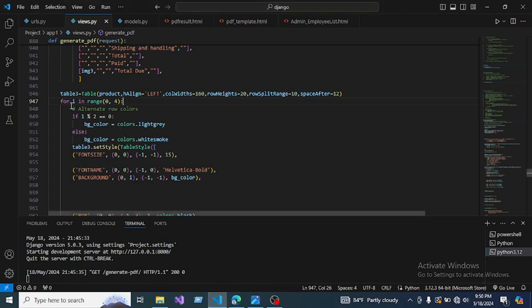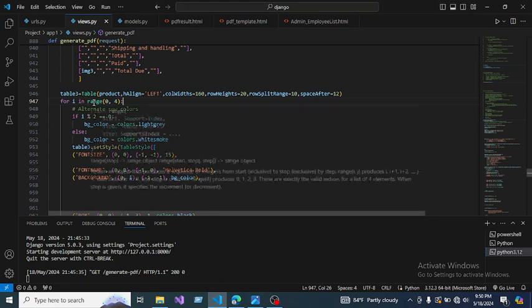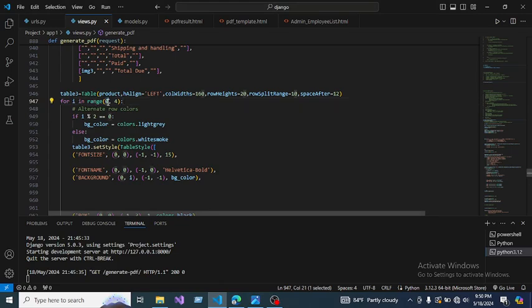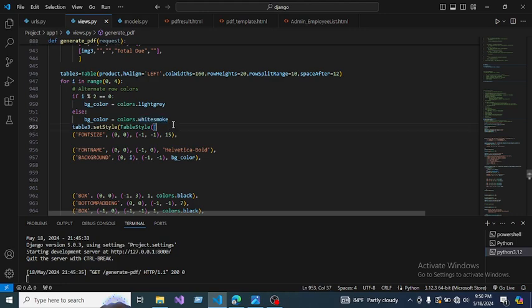For i in range, the starting point is 0 and the end point is equal to 4. So if i modulus 2 is equal to 0, then the background color will be light gray. Otherwise, the color will be white smoke. Now add this color into your table style. This is the table variable set style.